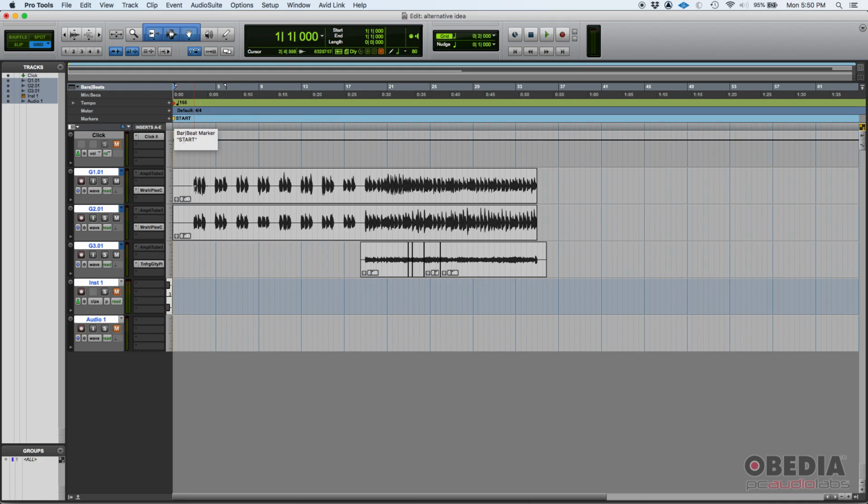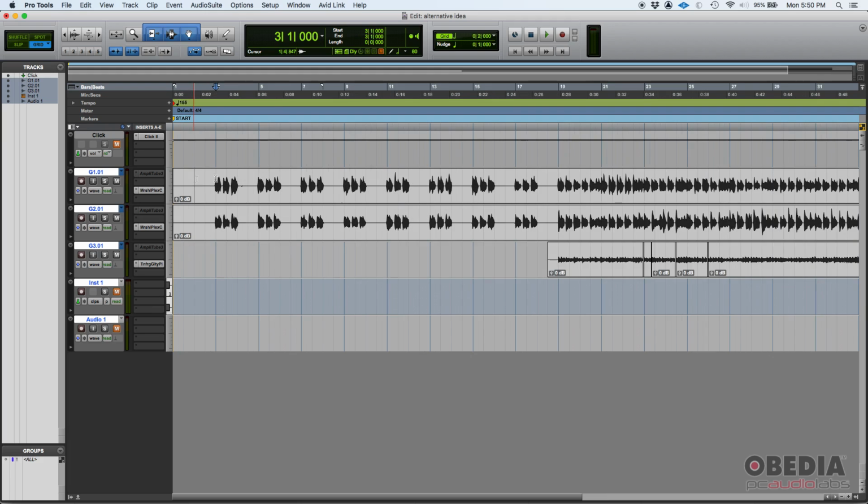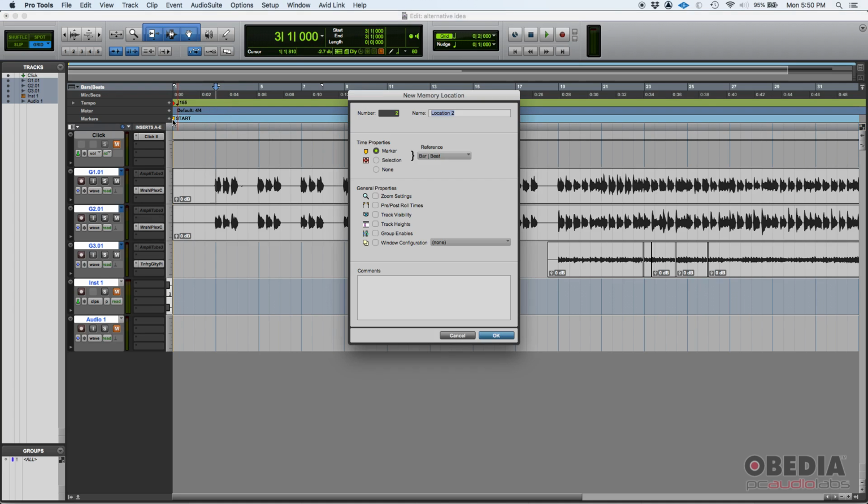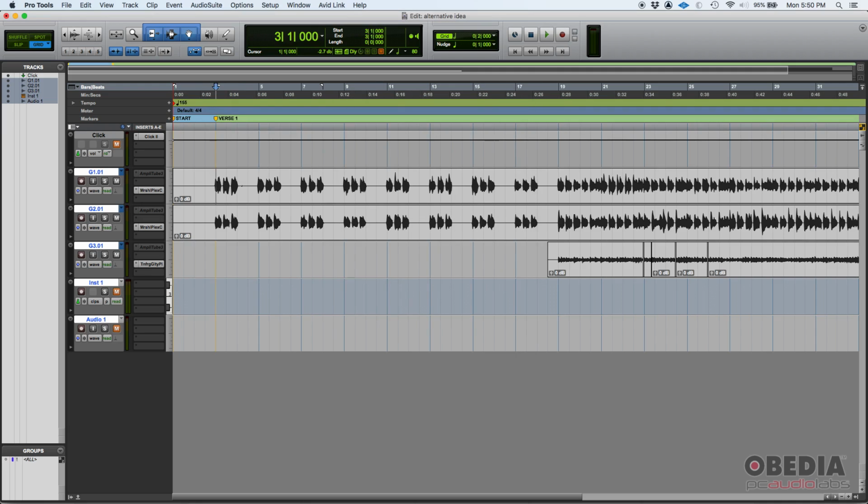Well, but the music actually starts here, right? On bar, in this case, 3. So if you hover on top of bar 3, click there. By the way, you need to make sure that you're in grid mode. You click there and then create a new marker. Let's call this verse 1, for example.